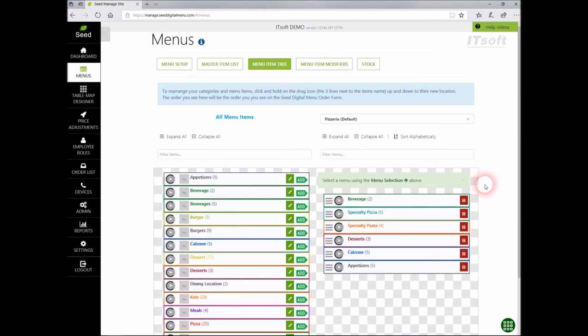Now that we've added these categories to the right side in our menu, Seed will automatically update on your Clover station. Give it a few moments and then go check it out yourself, and you'll see that everything automatically updates.